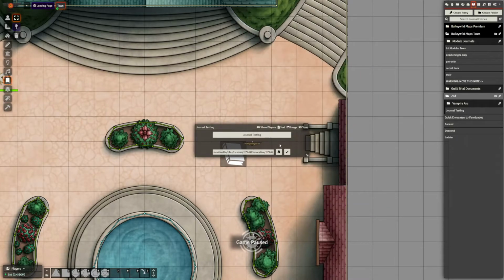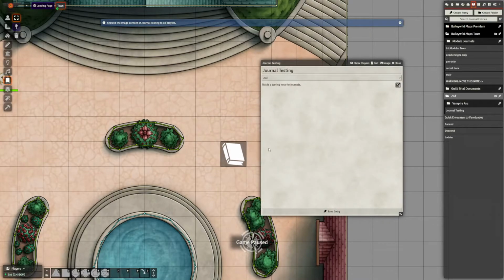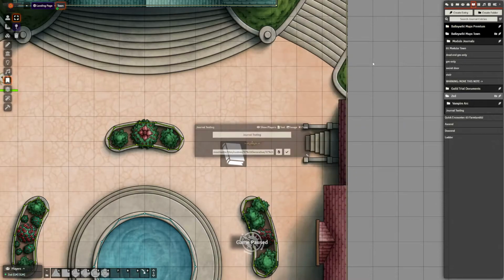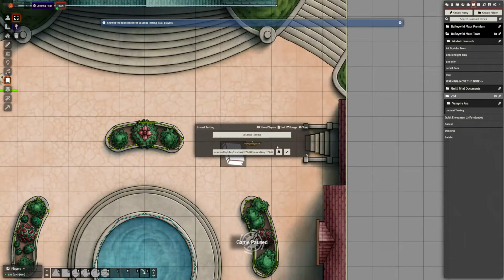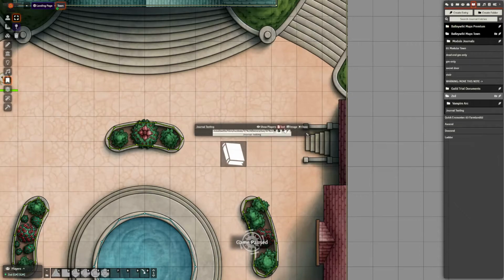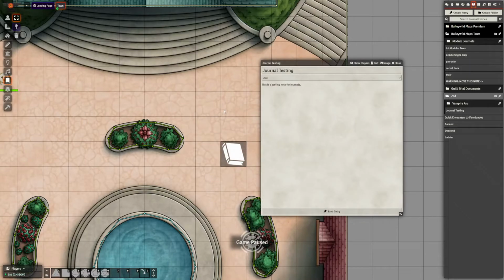Again, if I go to image, it will show this image. And if I click show players, right now it would show that image content. The text and image content are unique from each other. And so if I click this, it will show the text content, and if I click this, it will show the image. So if I set this to be like the cover of a book, if I did my prep work, I'd have a book cover with the title of the book, and then if someone opened the book, I would play the text for them.